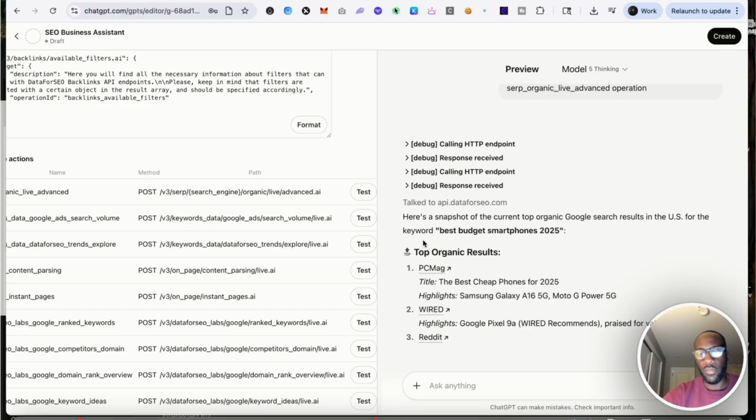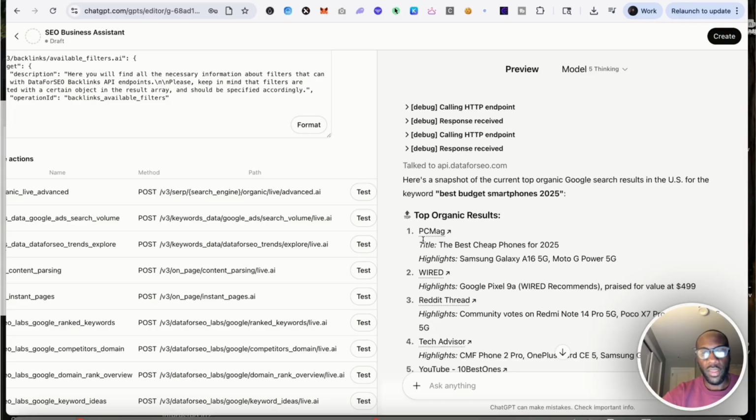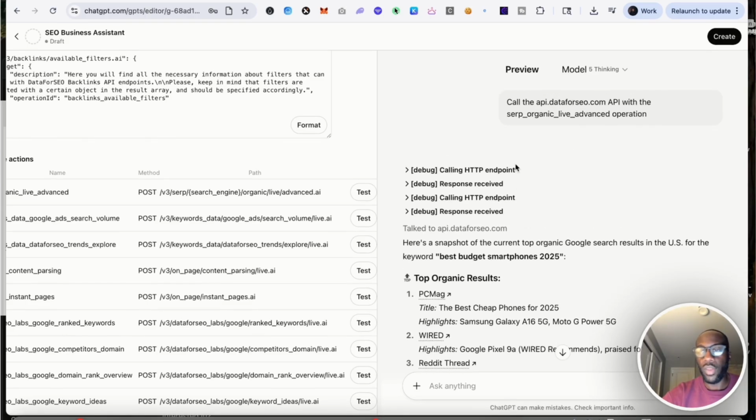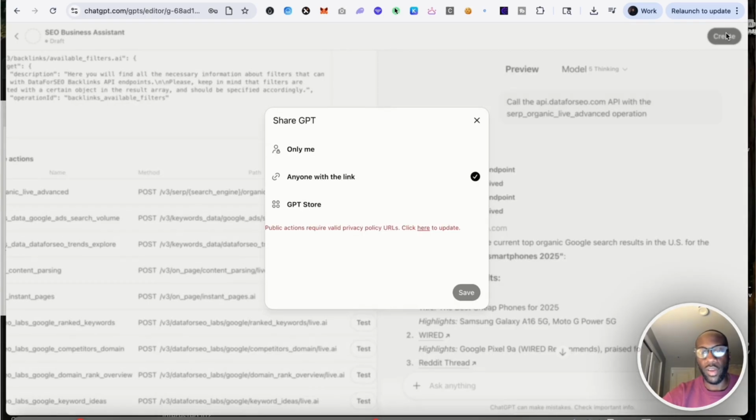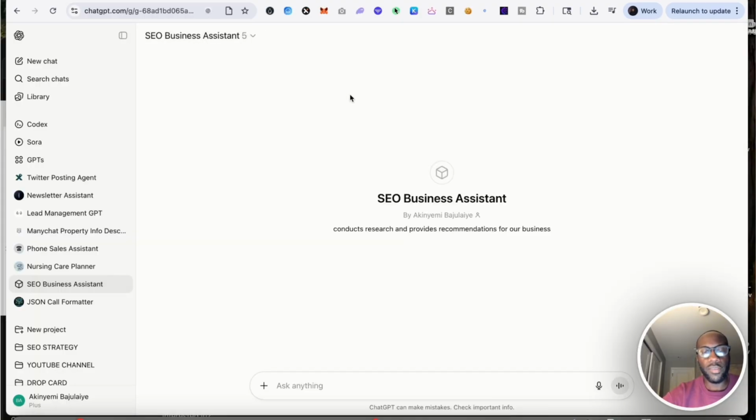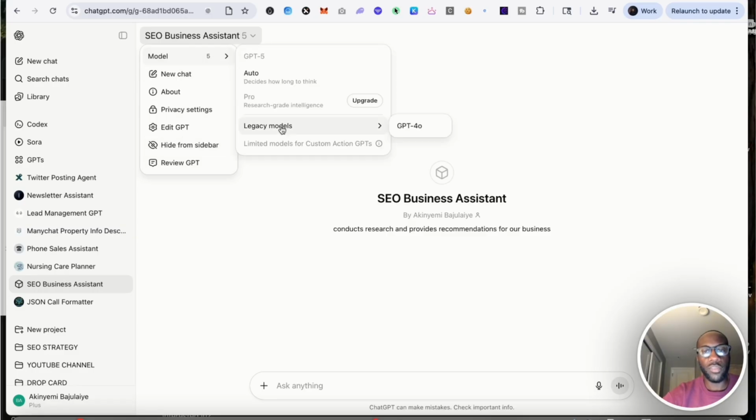And so then it's just going to give you an example of how it would retrieve the results and showing that the endpoint is being called. So now that we know that this is working, all you have to do now is click create. If you're going to deploy this in the public for others to use, then you would have to have a privacy policy. If it's just for your own internal business or personal use, then you can click only me and save that.